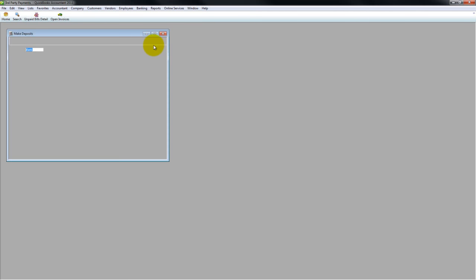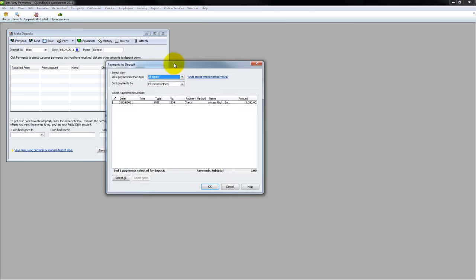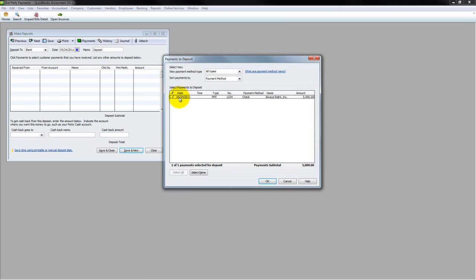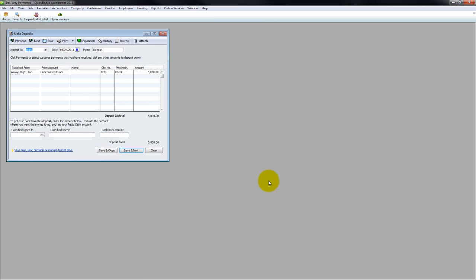And of course, I go to banking, make deposits. The $5,000 is sitting in my payments to deposit or undeposited funds. I click OK. I record my deposit, save and close, and I am home free. That, my friends, is how you deal with third-party payments, or what to do when your customer pays your vendor.